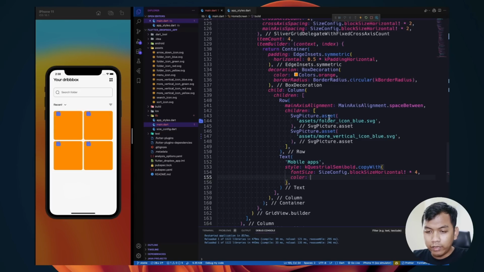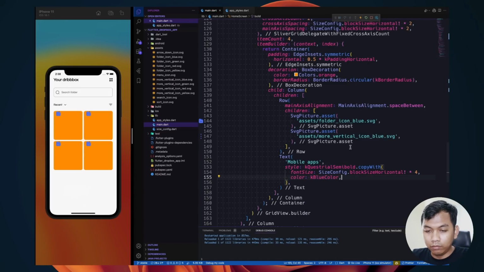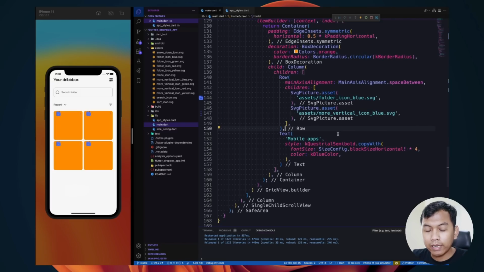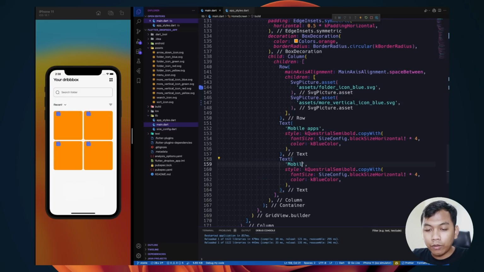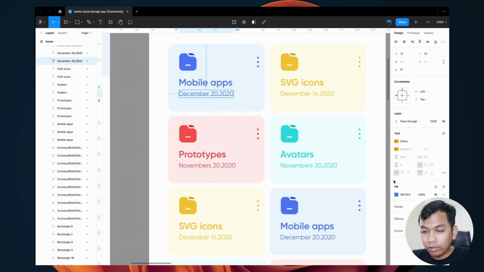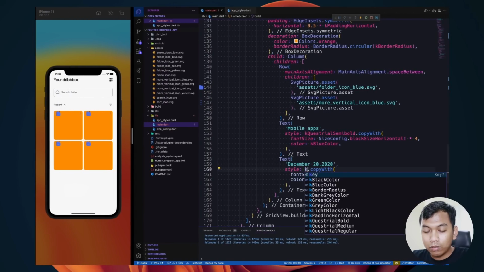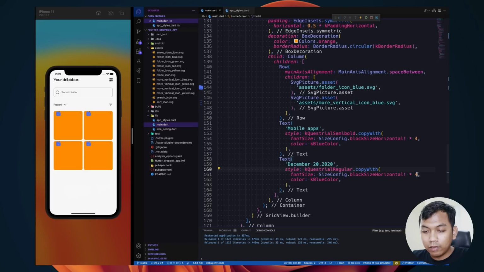And here we can say k blue color, look like this. And we need to copy this text widget and change the value into December 20, 2020. And it will be regular and 10. So regular and 2.5.